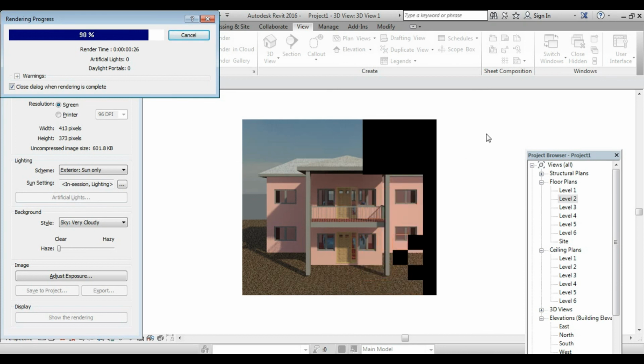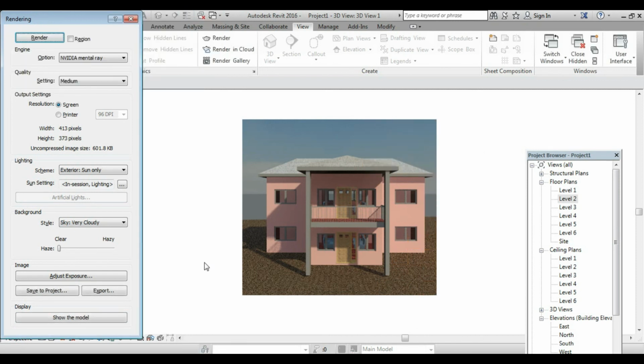So this type of render view can also be created. This will act as an image of the structure.